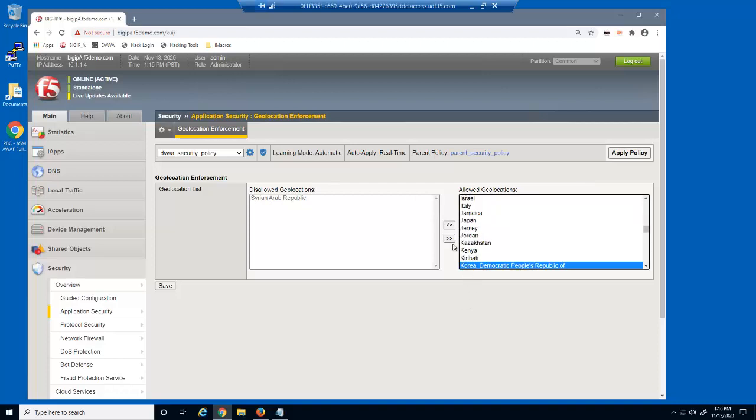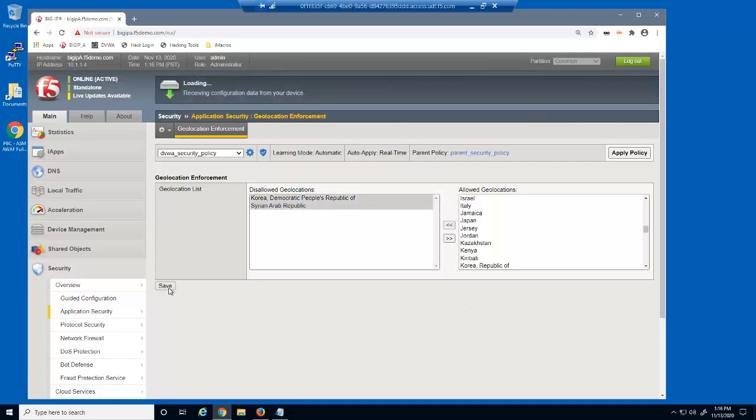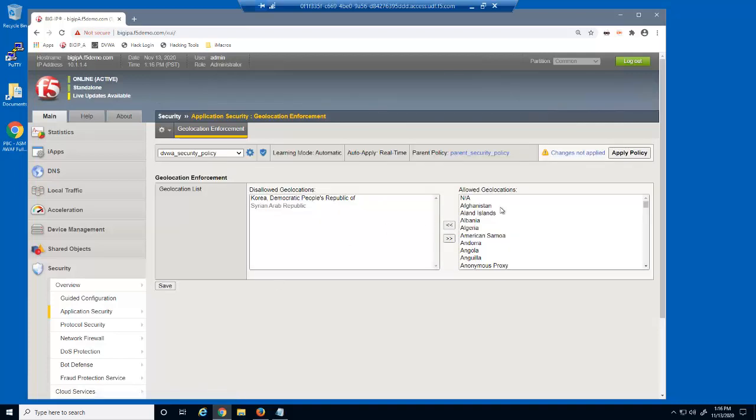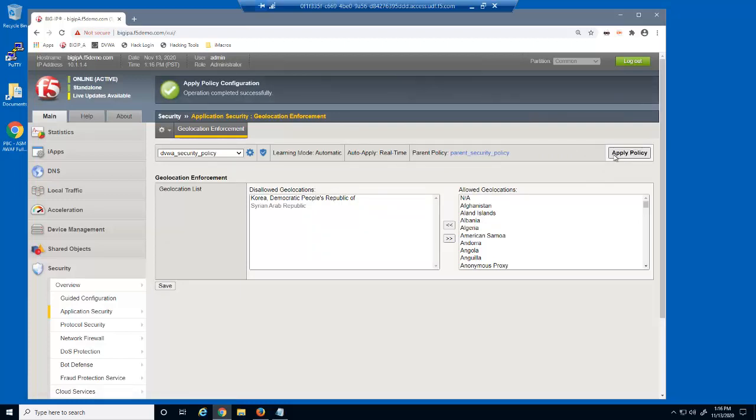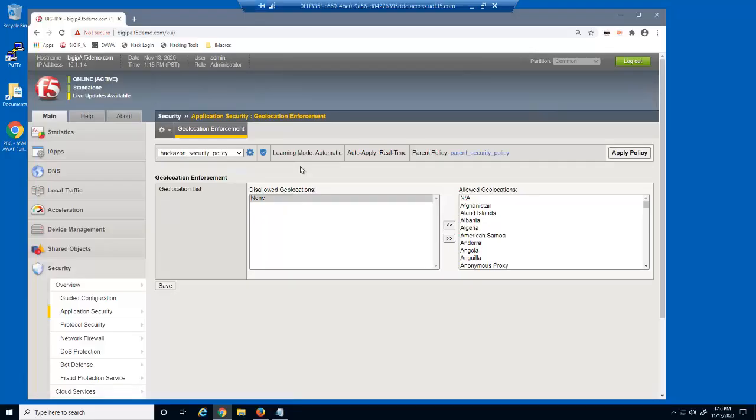We can, however, add additional geolocations to the disallowed list for this child policy. The second child security policy is not configured with any disallowed geolocations, because we declined the optional IP addresses and geolocations category.